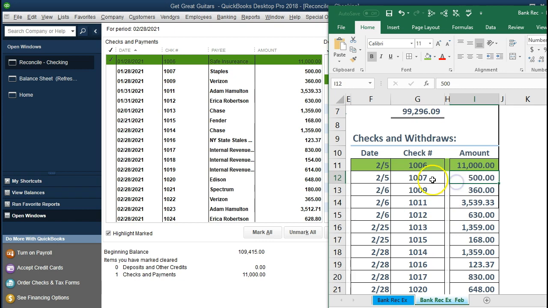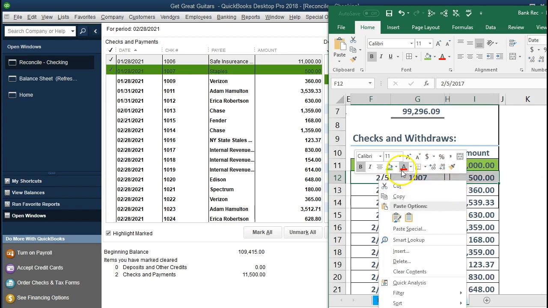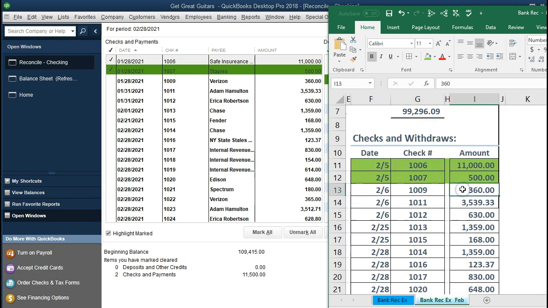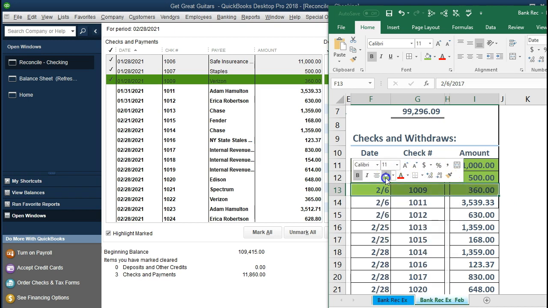And then we have the 500 at the 1007. Again, February on the bank statement, but January on the bank reconciliation, number the same, amount the same. We'll check that off, and we'll highlight this amount. Then we have 360. Again, February bank statement, January on our books. We're going to check that off on the bank reconciliation and highlight this as being cleared.